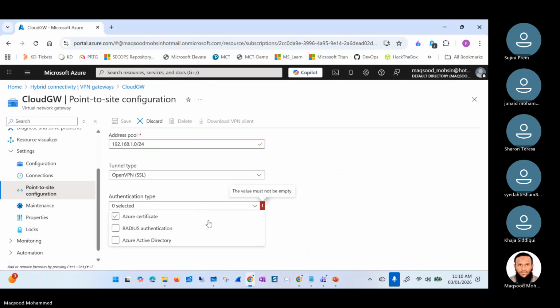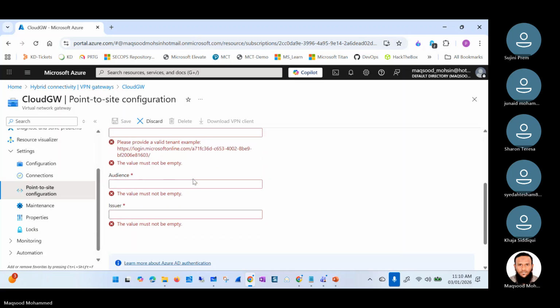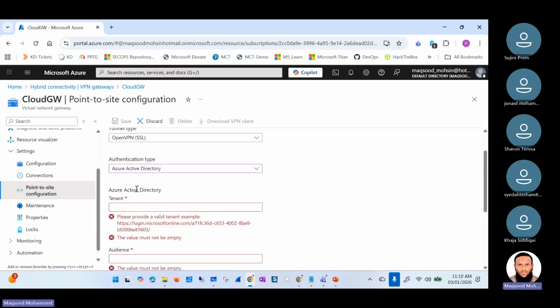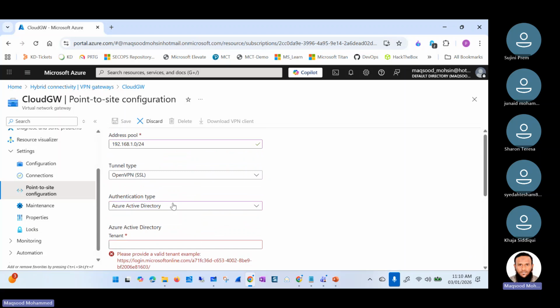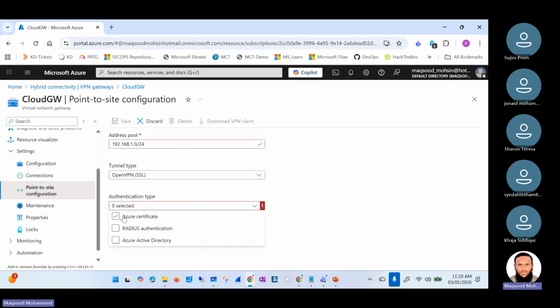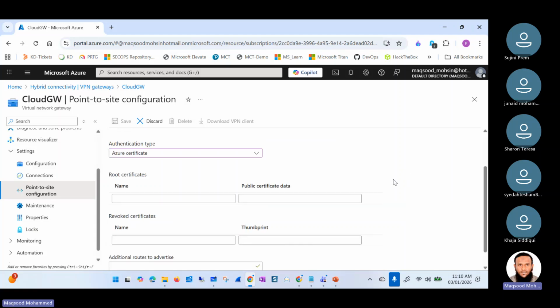Authentication type. Now, what kind of authentication do you want for this VPN? You can use these three options. You can either use Azure certificate, you can use RADIUS authentication, or you can use Azure Active Directory authentication. So do we have Azure Active Directory here? We don't have any Azure Active Directory configured, so we can't use that. So let's try to use the Azure certificate authentication.